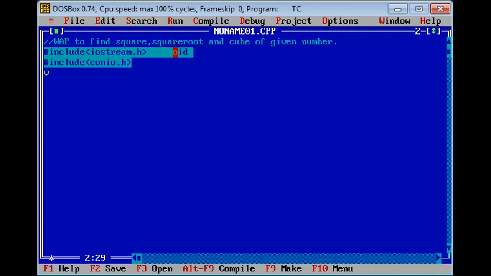Then void main section. Then getch. I will write the empty body of the main function here. Then I will start the program. Here I'm going to find the square of a number. That means firstly I will find out what is the problem here, that I need one number to be squared.